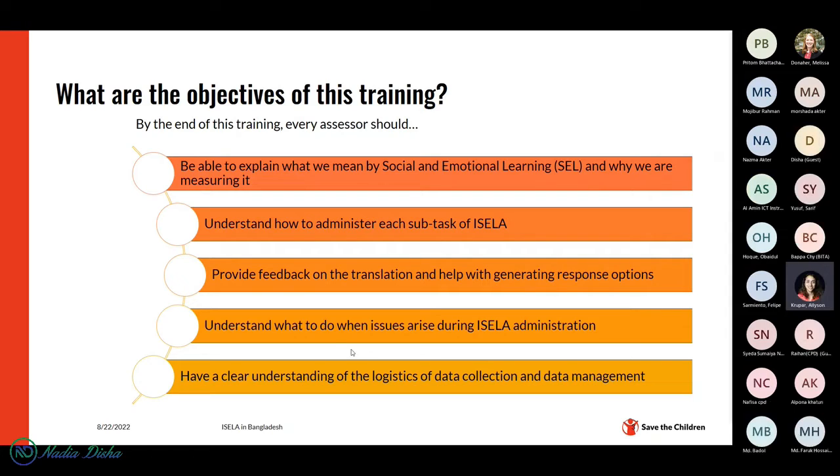And then, of course, we want to focus on what might come up when we're collecting data using this tool, so issues that might arise, and understand the plan for data collection and data management. And since this is a TOT, we will actually be doing some of that planning itself on Wednesday.